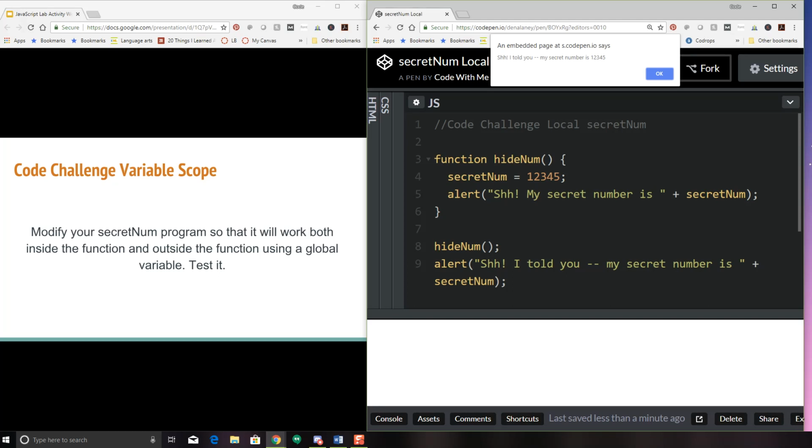If you got that right, hopefully you got a good grasp on global versus local variables. When you start working with some more complex functions, this should give you a heads up on that.